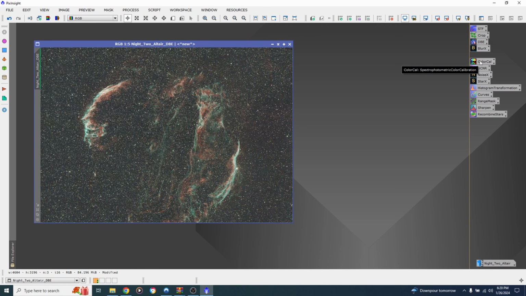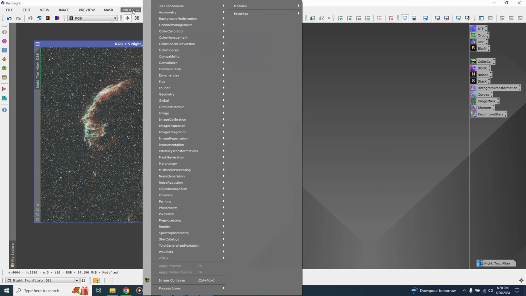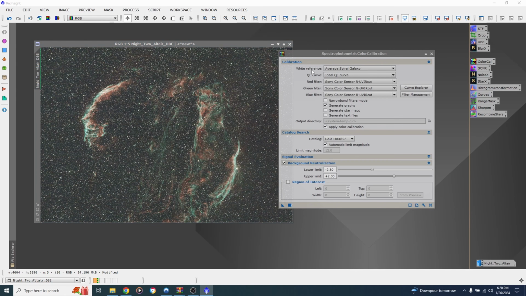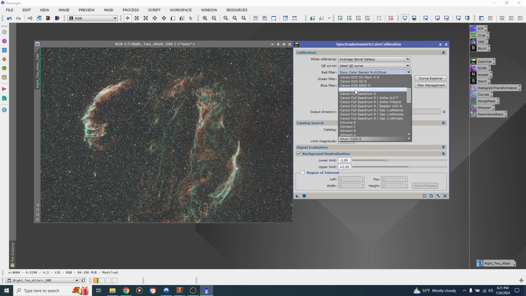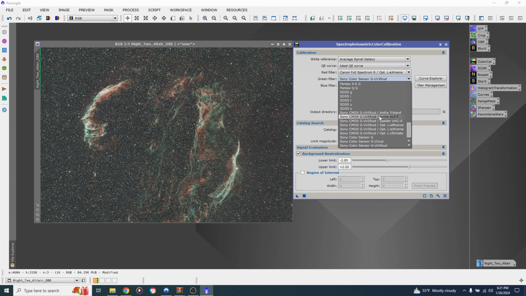Now we can run our color calibration. I have it over here as just ColorCal, or you can go to Process, Color Calibration, Spectrophotometric Color Calibration. Now you could literally just run this as is. Just go ahead and hit the square right here. But I did use a dual narrowband filter, and so I like to include that where it asks for what filters I used. So for my red filter, Canon, and I use the Altair 6 nanometer dual narrowband filter, and that's very close to the Optolong L-eXtreme, I think. So we'll just click Canon Full Spectrum, L-eXtreme for all 3 filters.